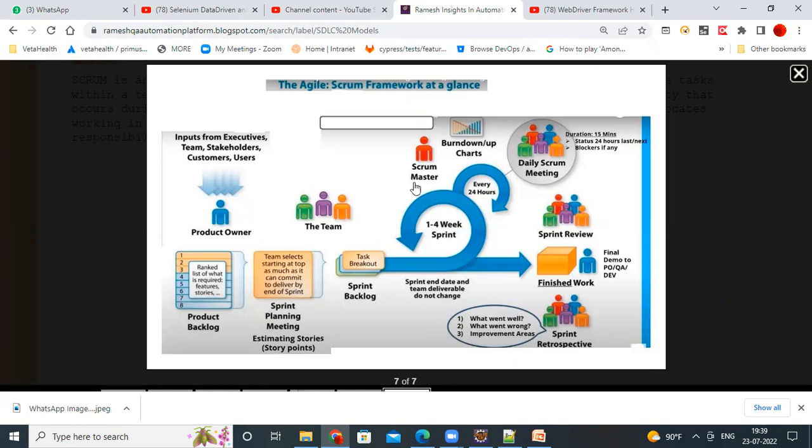So what is Scrum Master will do? Scrum Master also will be there in the sprint planning meeting. Product Owner, Scrum Master, all the team members will be there in the sprint planning day. And Scrum Master and Product Owner combinedly discuss and assign all the tasks to team members. So once they are assigned, so it will start every day. Daily Scrum meeting will be there. Every 24 hours, daily Scrum meeting.